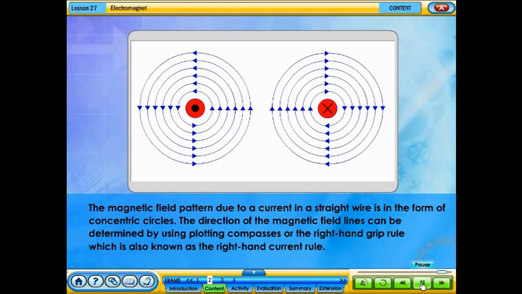The magnetic field pattern due to a current in a straight wire is in the form of concentric circles. The direction of the magnetic field lines can be determined by using plotting compasses or the right-hand grip rule, which is also known as the right-hand current rule.